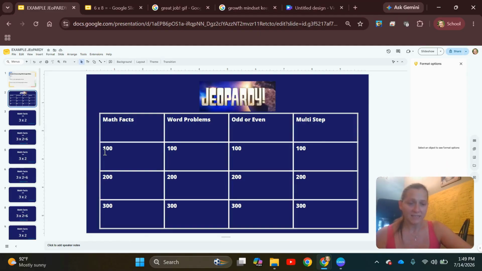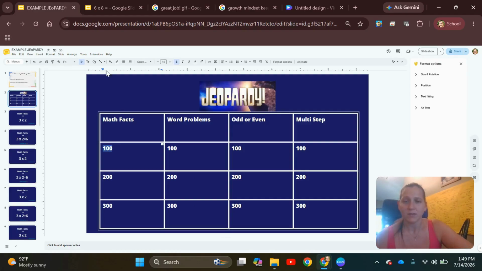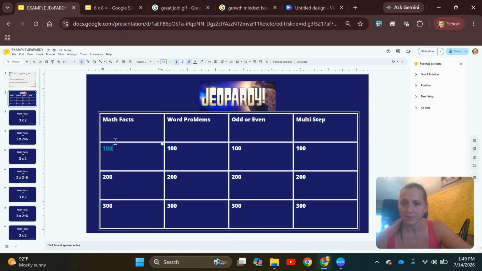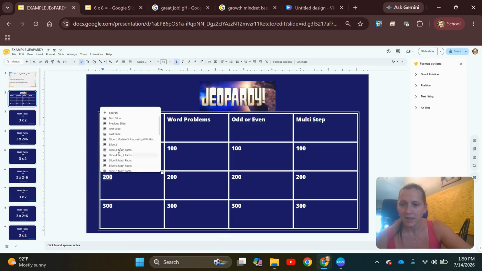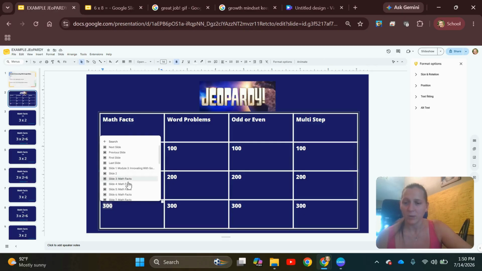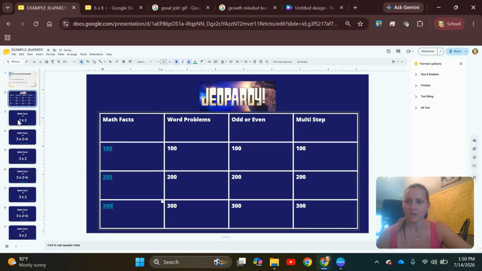Now, to get it linked from the actual home page, we're going to do something very similar. I'm going to double click my point value, click link, and in this case, I want it to link to slide number 3. Then for 200, I'm going to click link, and in this case, I want it to link to slide 5, because 4 would be the answer slide, so 5 would be the next question. Same thing here, I'm going to link this. Following that pattern, it would be 7.